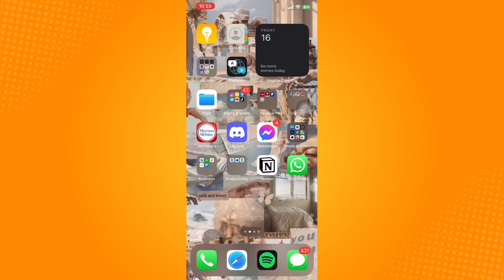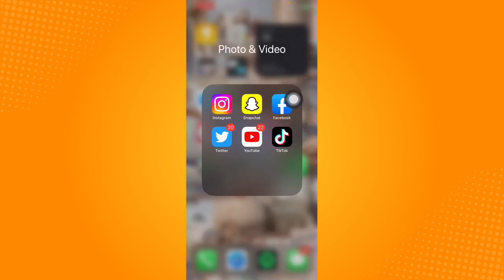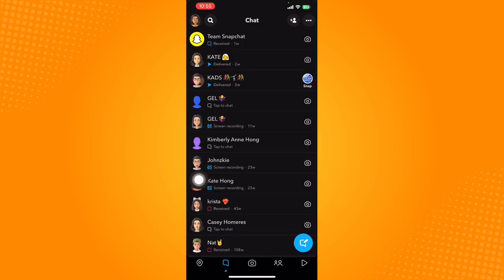Now let's just go ahead and open up our Snapchat app right here. And from here, let's click on the chats icon at the bottom part of your screen, and you should be able to be on the chats page.